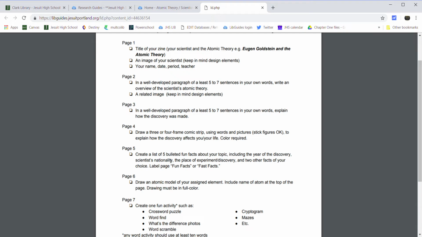Page 5, you're going to create a 5 bulleted fun facts list about your topic. We picked 3 of those for you: the year of discovery, the nationality, and the place of the experiment or the discovery. And then you have to find and add 2 more of your own. Please label that page Fun Facts or Fast Facts.